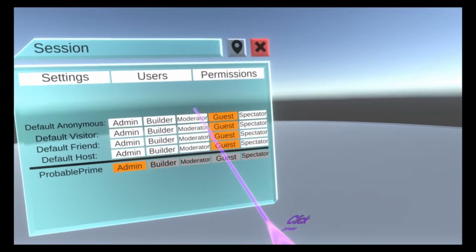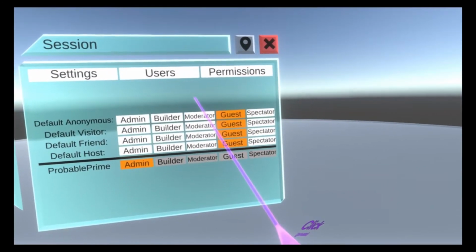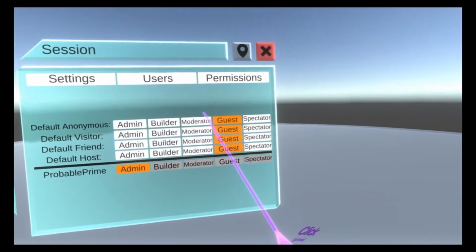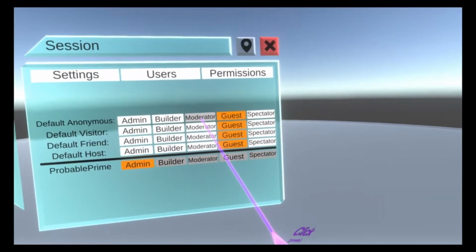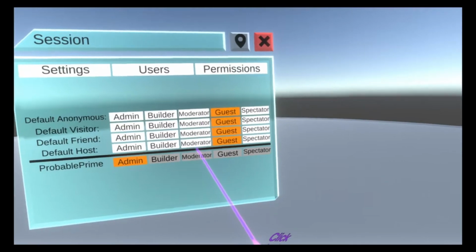Moderator controls the ability to kick or change the roles of another user. So you can use that if you've got a really big world and you want to elect someone as a moderator but not a builder.